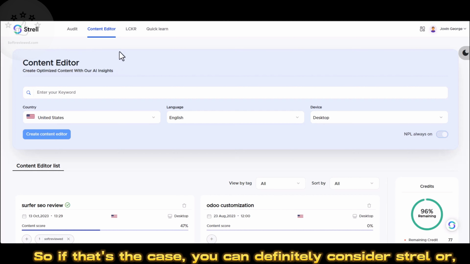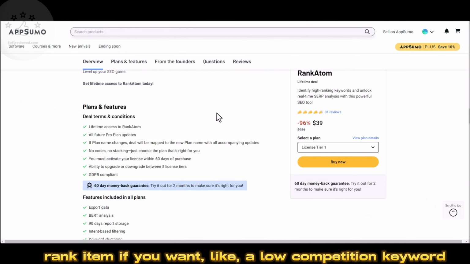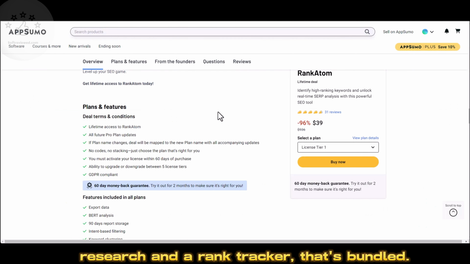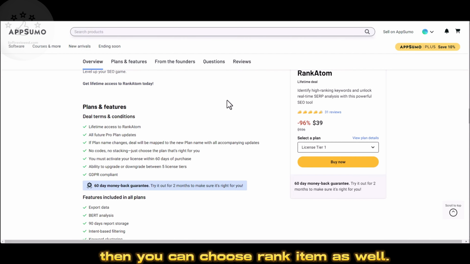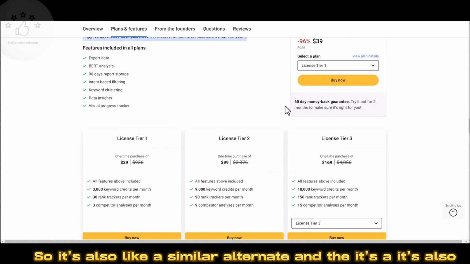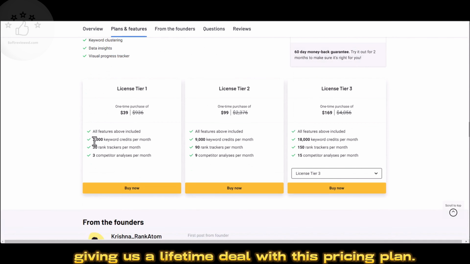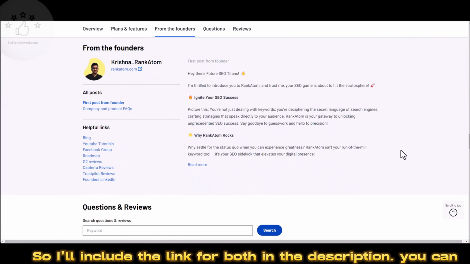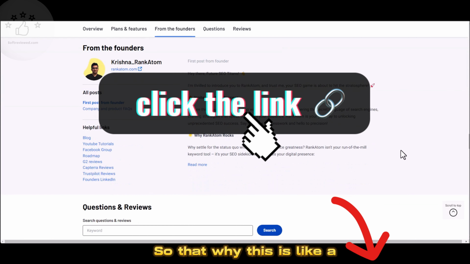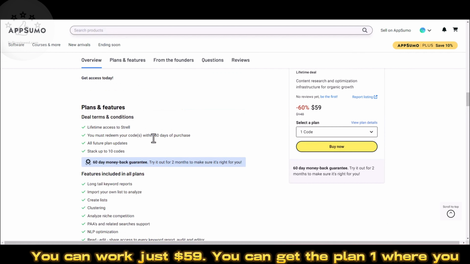So if that's the case, you can definitely consider Strel, or Rankatom if you want low competition keyword research and a rank tracker that's bundled. Then you can choose Rankatom as well. So it's also a similar alternative, and it's also giving us a lifetime deal with this pricing plan. So I'll include the link for both in the description. You can check that out. So that's why this is a good time to actually buy this software.